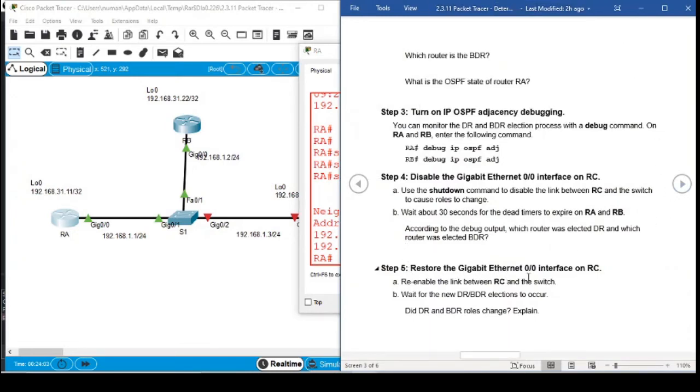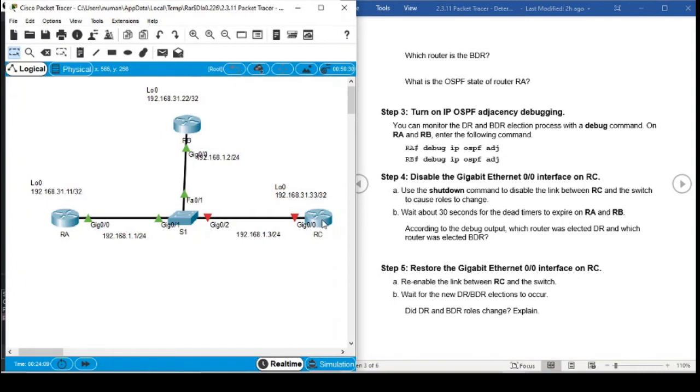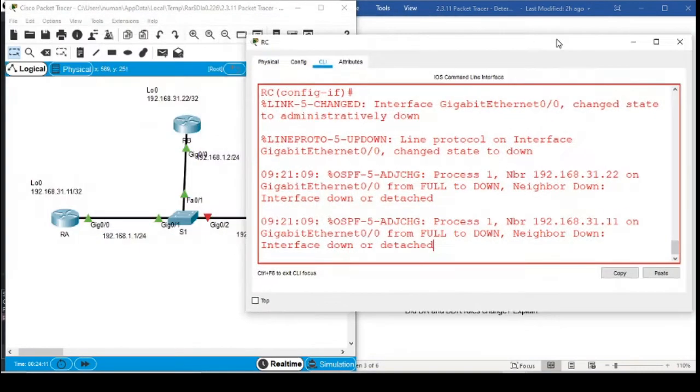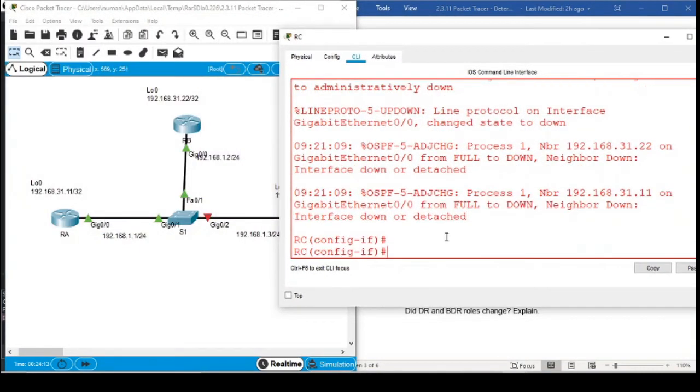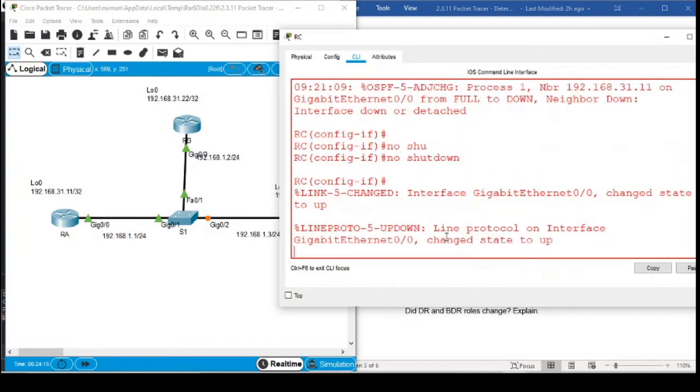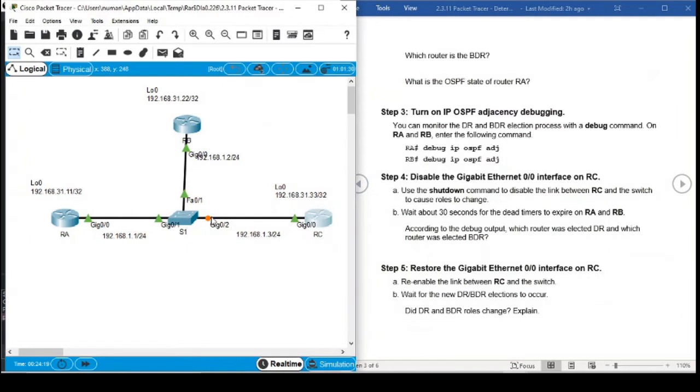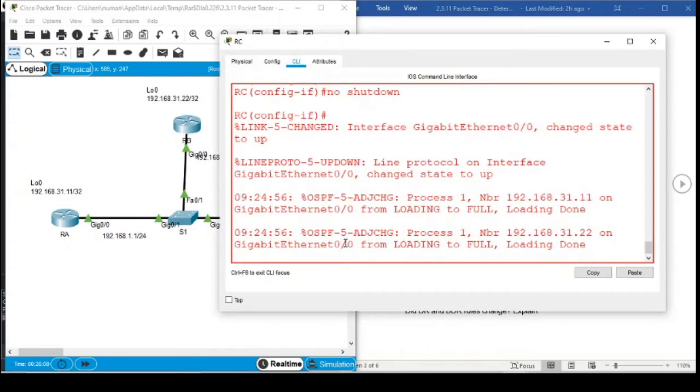Restore the gigabit ethernet 0/0 interface on router C and re-enable the link between router C and the switch. How do we re-enable? It's very simple. Same command, no shut, to enable the interface. Again I go for no shut. After that you see the amber color. If you fast forward it will immediately be green, so it saves your time. Now what will happen? Will router C again become the DR? Let's see.